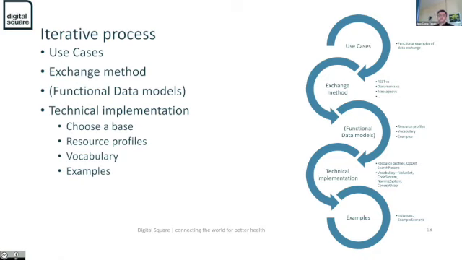Why? Because you're at the end of the loop, but you're not really at the end. You're now at the point that you can go back to your stakeholders and say, hey, this is an example of a prescription. The prescription for yellow fever would look like this. Does this fit your use case? Yes or no? This is an excellent opportunity for validation.